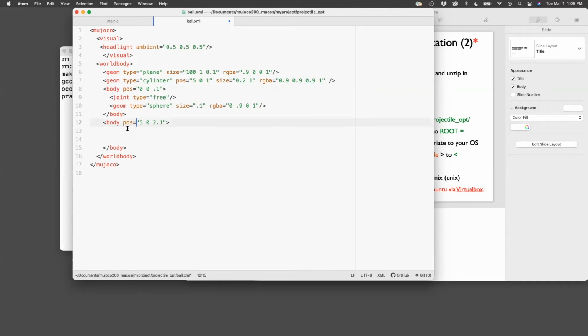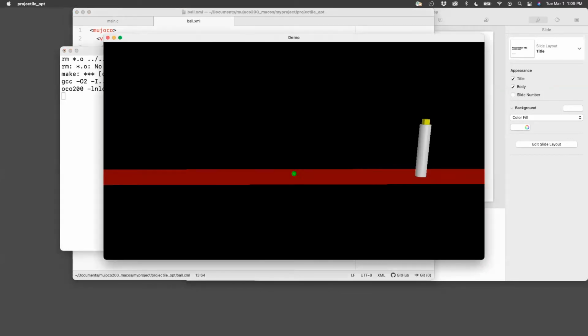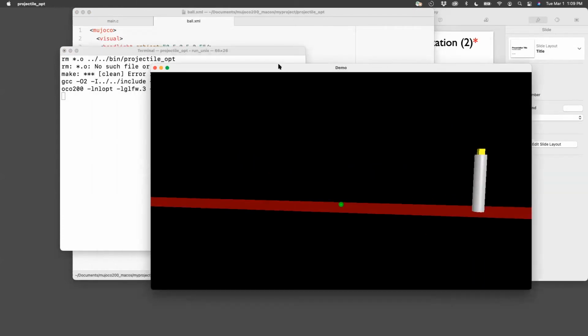So type equal to box, size equals 0.1, 0.1, 0.1. RGBA equals 0.9, 0.9, 0, 1. Okay, I think that will work. Let me run this. Okay, there you can see the boxes right there. Yeah, I think we are all set. So we are all set with the XML.